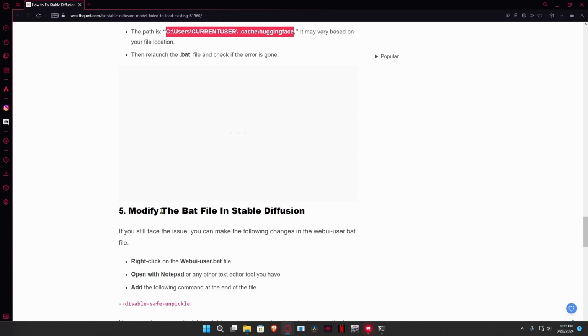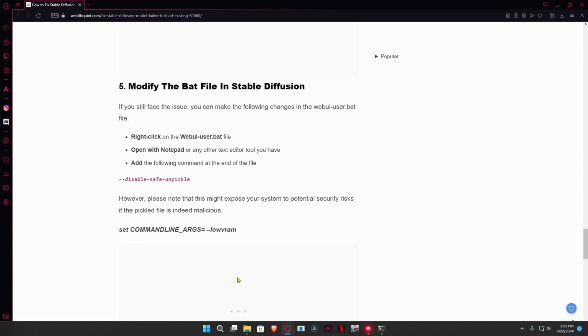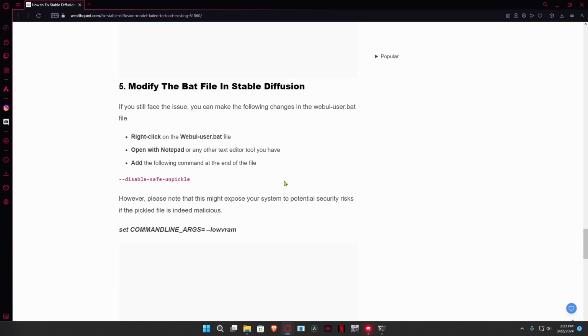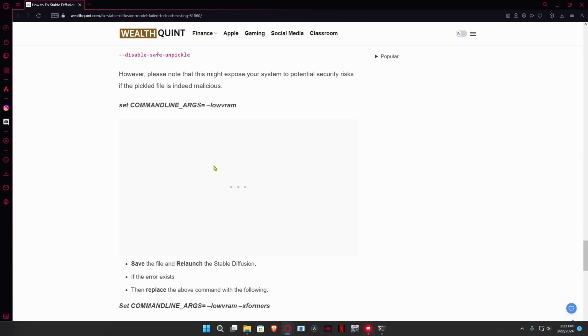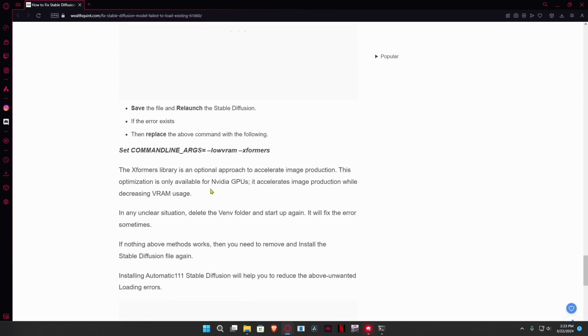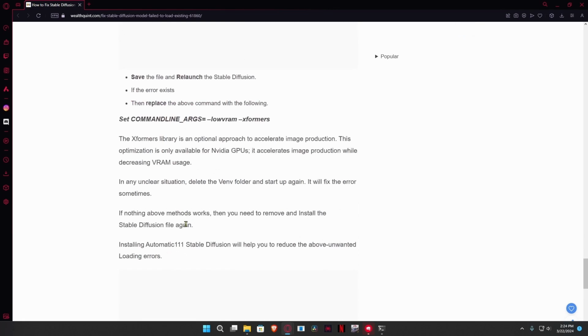And you can also modify the batch file in Stable Diffusion. So right click on the webui-user.bat file, open with Notepad, and then you're going to paste in this command. That should fix it. So what you're going to do is save it and relaunch Stable Diffusion. If the error still exists, then you're going to replace the following command with this one instead. So set command. So you're going to copy and paste this one instead of the command that you just pasted.